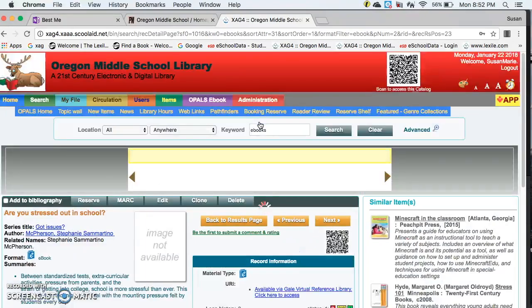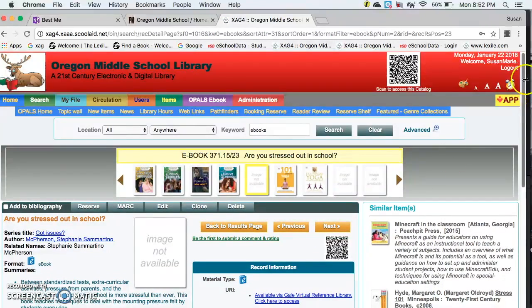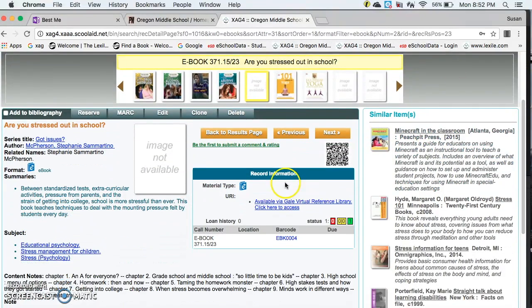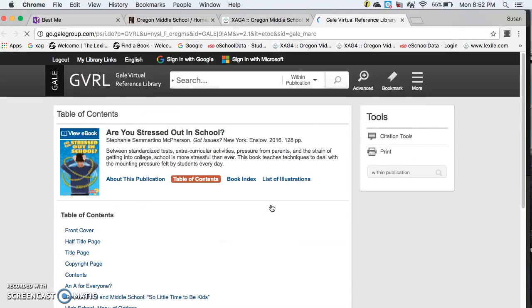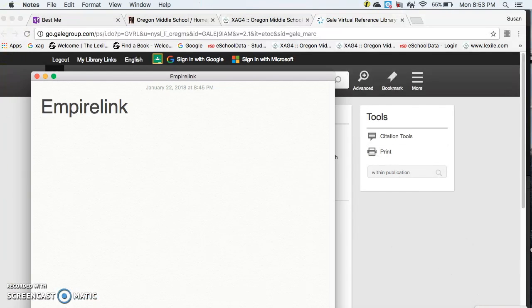When we open that page, it brings us to the URL where it then shows you a link that you can click to access the ebook. Since I've already accessed this ebook, it's giving me going directly to the book. It may prompt you for a password. If it prompts you for a password, you're going to enter the word Empire Link all smushed together.